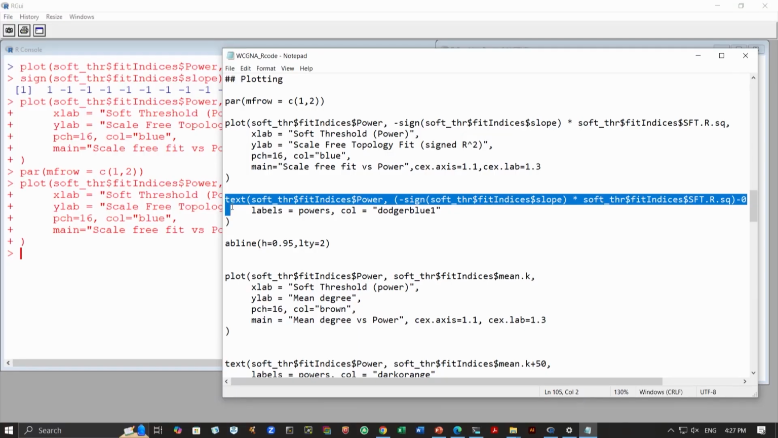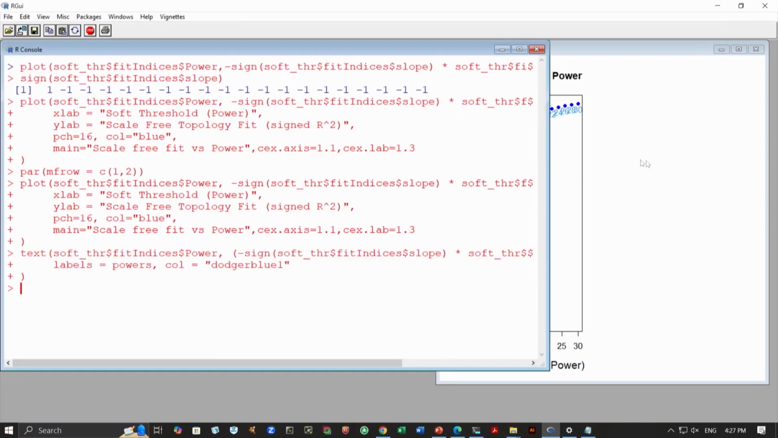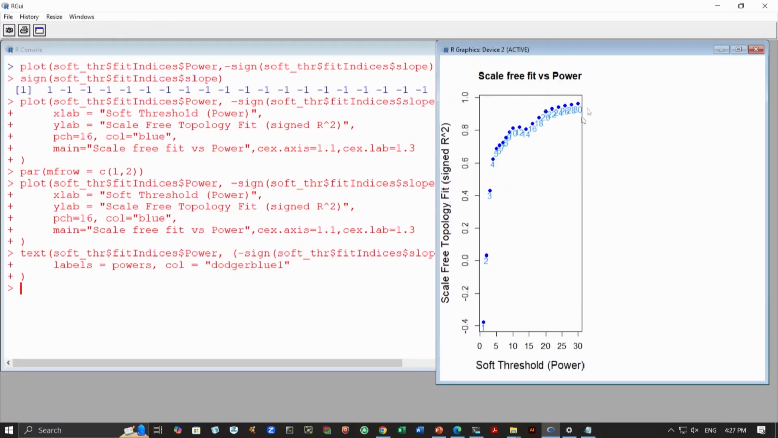So, labels is powers, so that this power number will be given there, and the color would be this dodger blue one. You can specify any color you like, but we said we will use this color. Maybe it is not very clear, but you see this is the first one, power 1, this is power 2, this is power 3 and so on, the numbers are increasing.